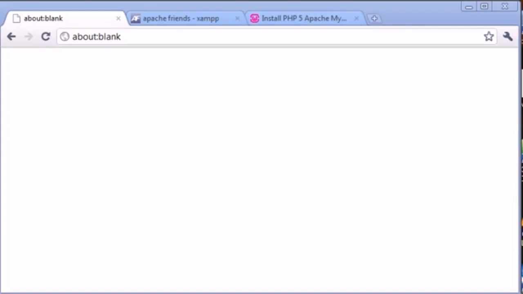Now, if you don't know what I'm talking about, that's fine. I'm going to explain what you should do in order to create or install this mini web server onto your computer.